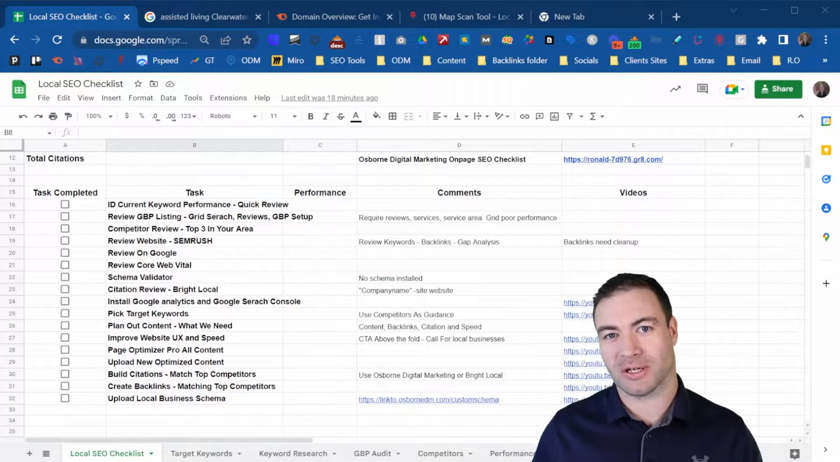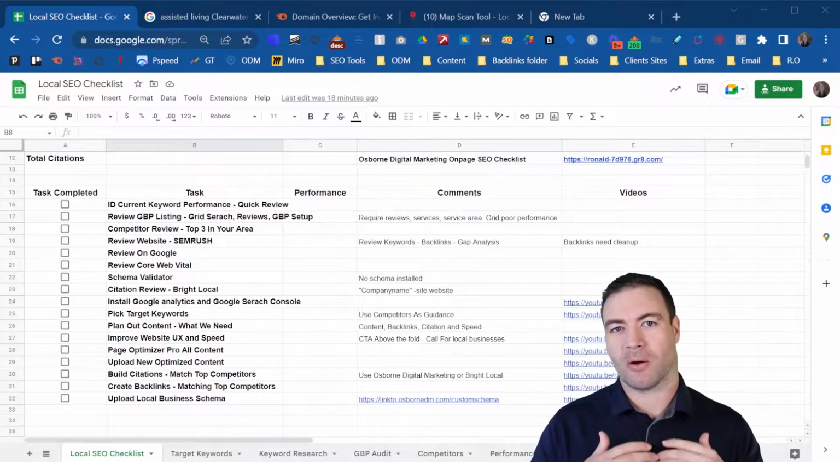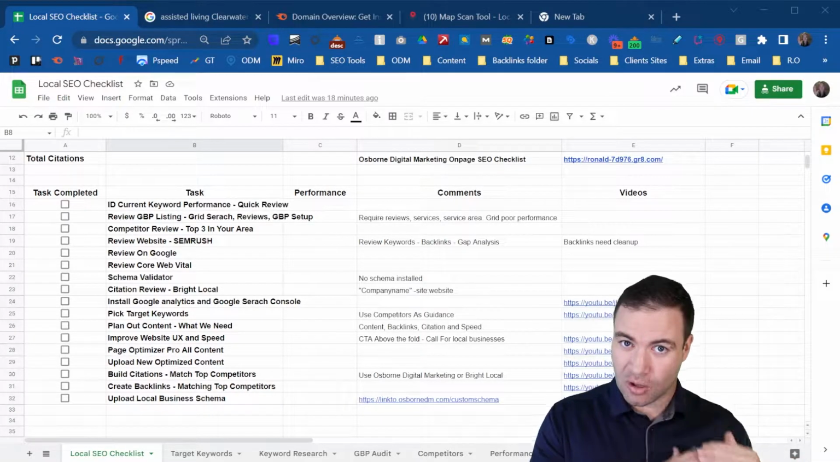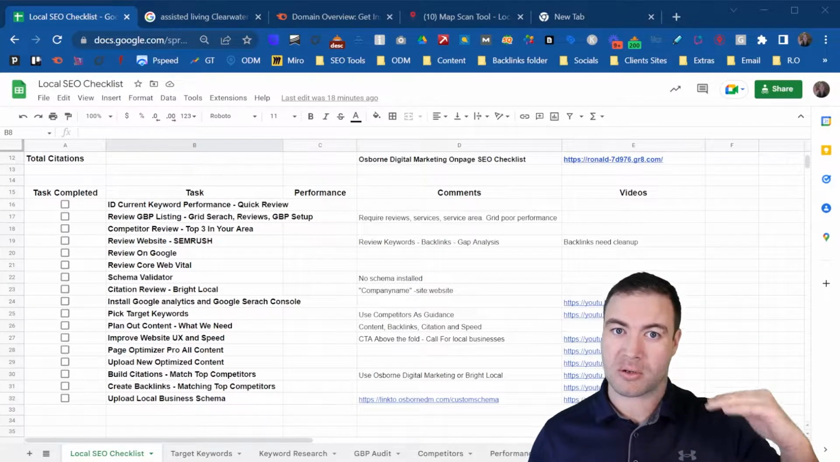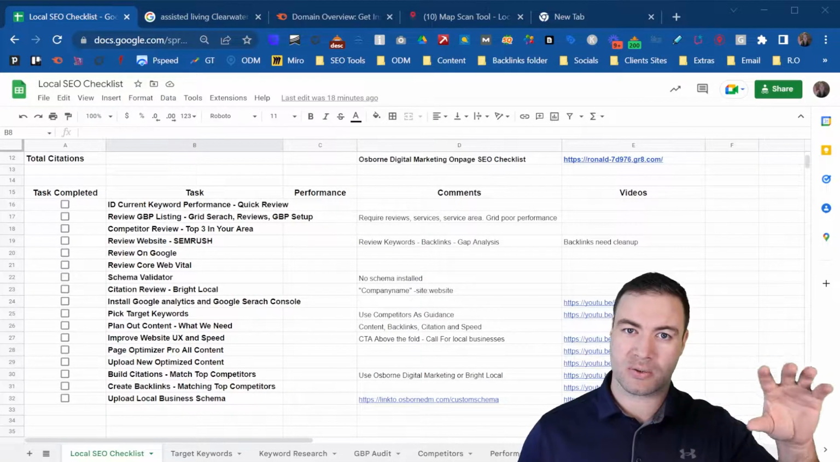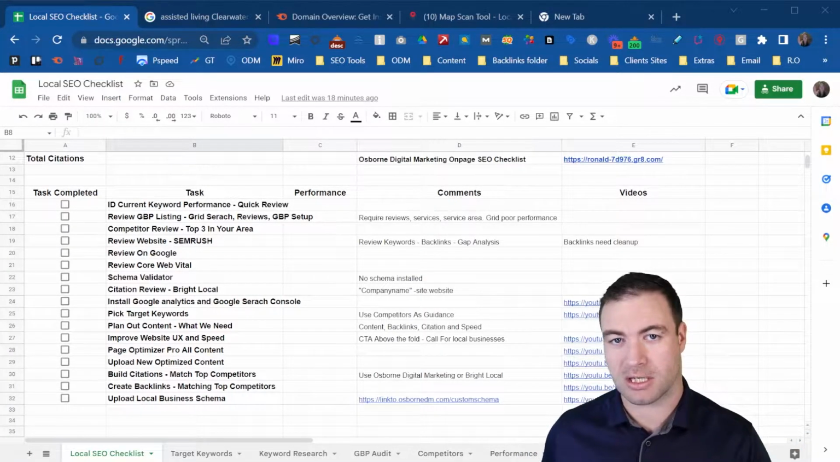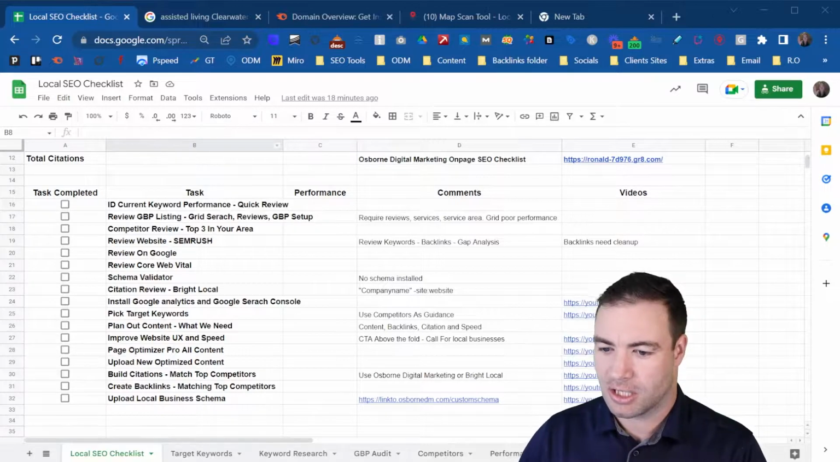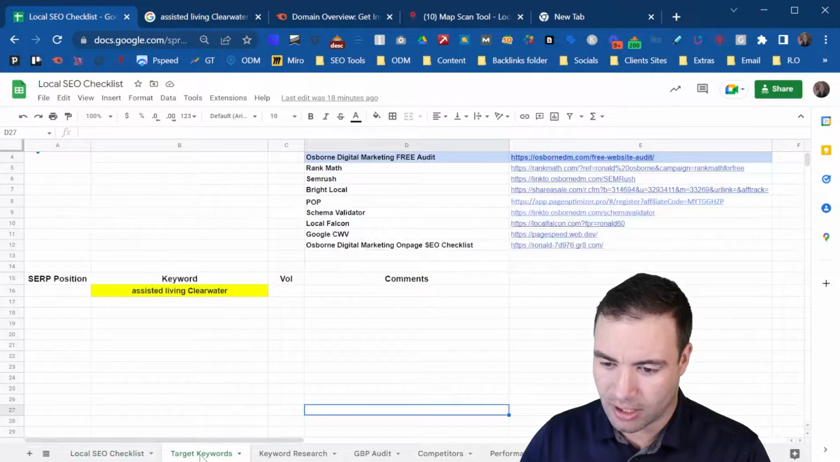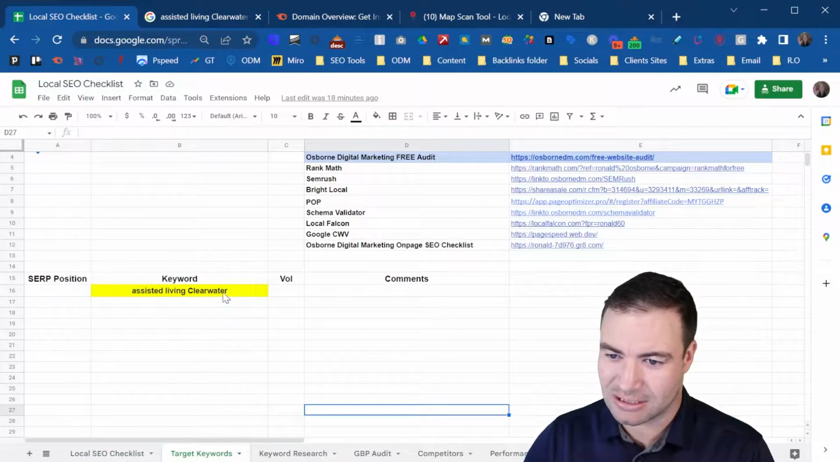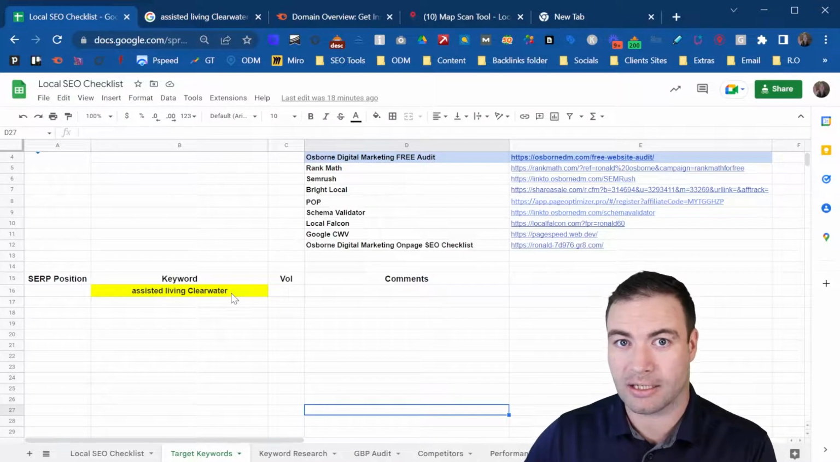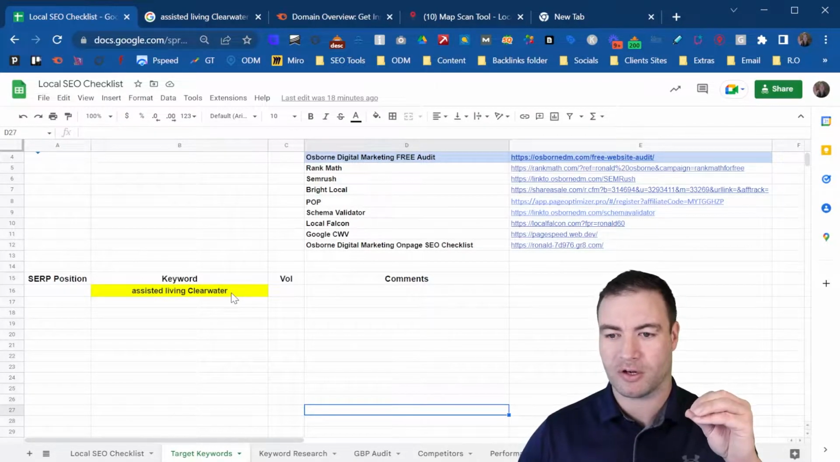I'm going to utilize just a random. Now we're going to utilize a low ranking website. We're going to look at the top performers and we're going to see what they're doing and we're going to formulate the strategy utilizing that information. So if we come over to this tab right here, you'll notice that I've got assisted living Clearwater. That's my target keyword. That's the main keyword that I'm focusing on.